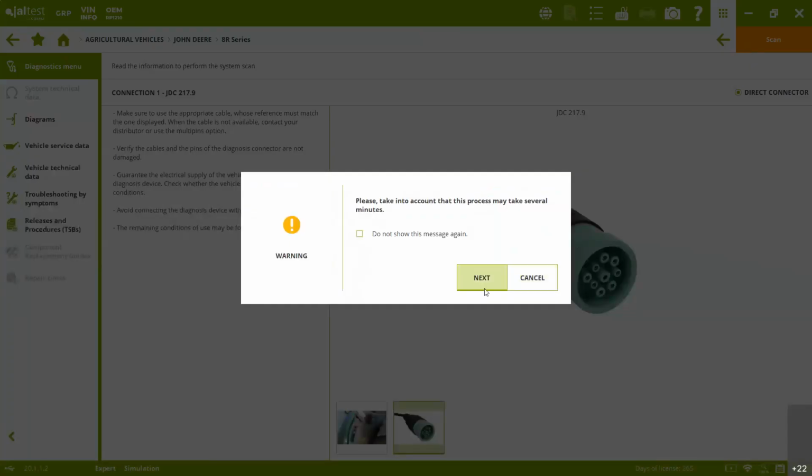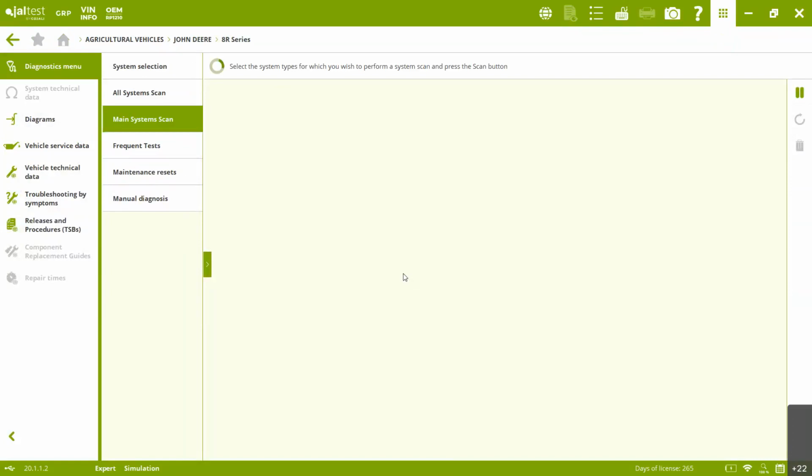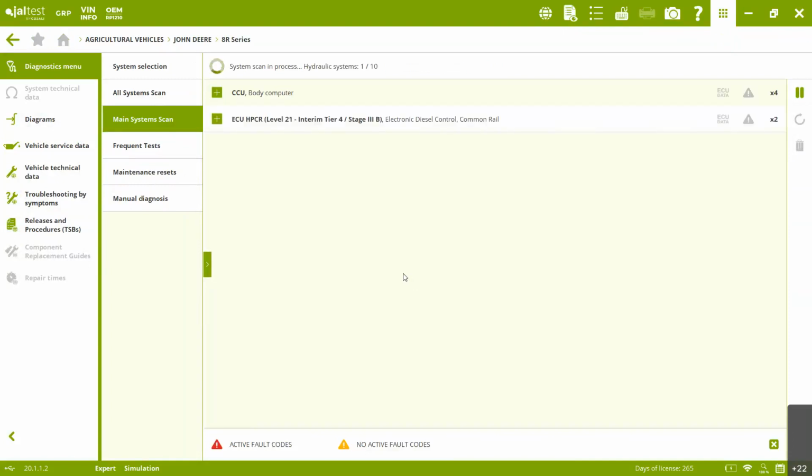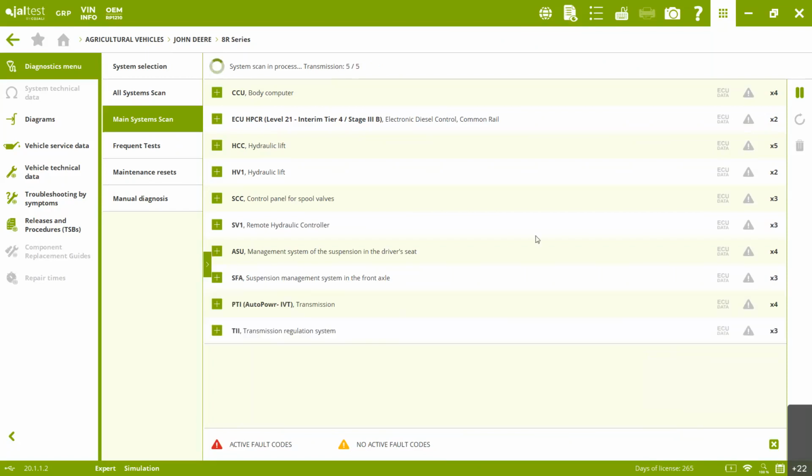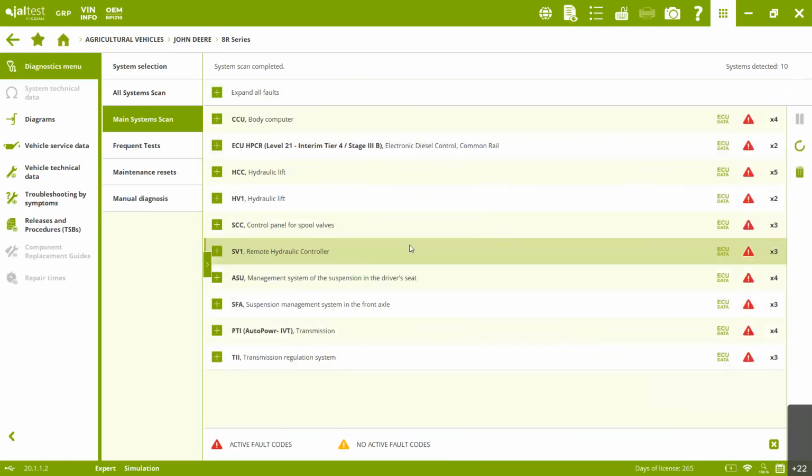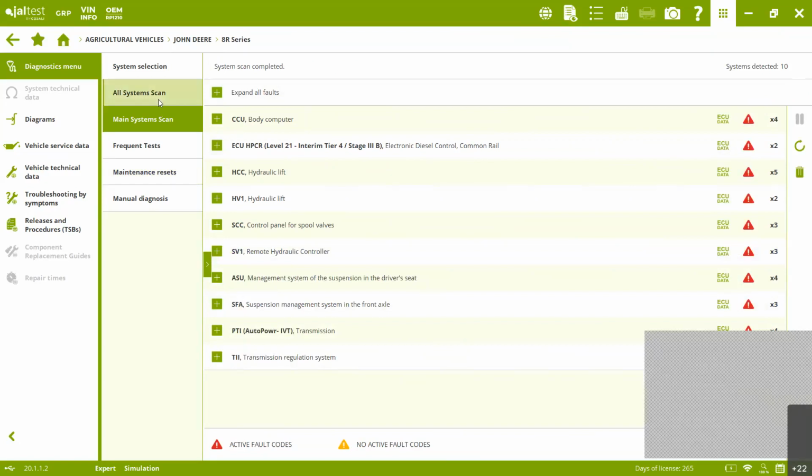We hit scan, and now the system should be detecting all the different control units in this vehicle. Again, we're doing a main system scan, so they're not going to be all the ones that we cover for this 8R series, but let's say the main ones. All right, so that should be the picture if we click on the main system scan. Those are all the ones that we consider main systems for this 8R series tractor, and now we can just connect them individually.